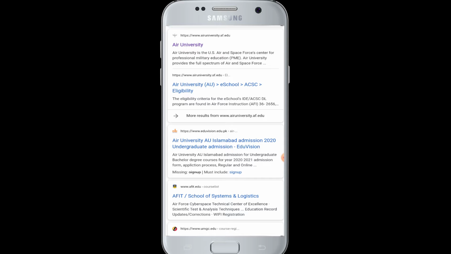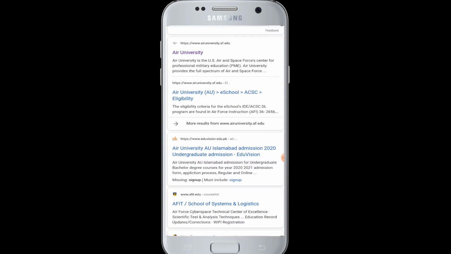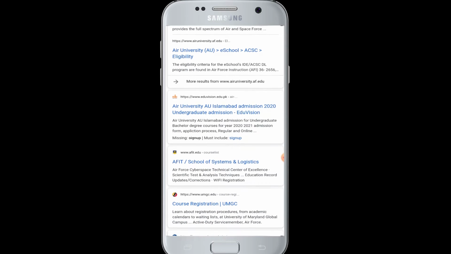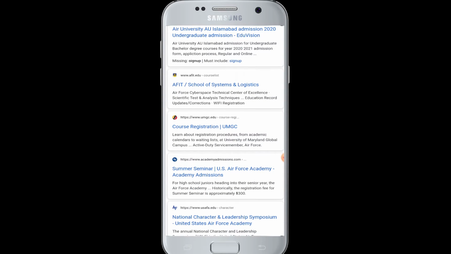So let's move on to the sign up process for Air University. Air University is a public research university. It is a civilian university that offers you undergraduate and postgraduate programs in IT, engineering, business management, and humanities.